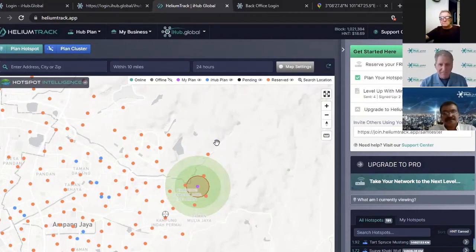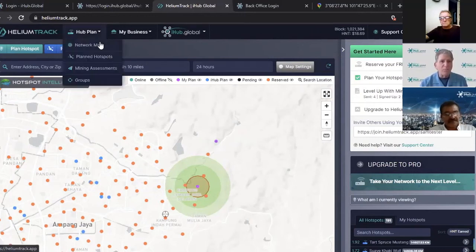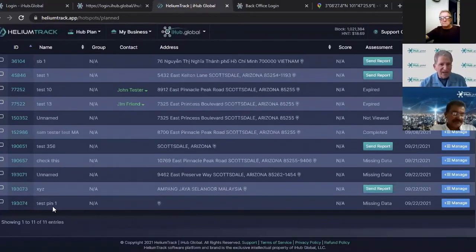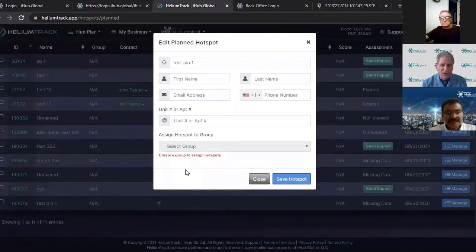And now it's the same thing. You've got a dot here, right? That's on the map in the right location. You could go to iHub Plan under Plan Hotspots and scroll down right here, Test Pin 1 that I just put in there. You could go to Manage, Edit, and fill in the information. And then you can use that to send an assessment, or the person could do the same thing to reserve a unit and that sort of thing.